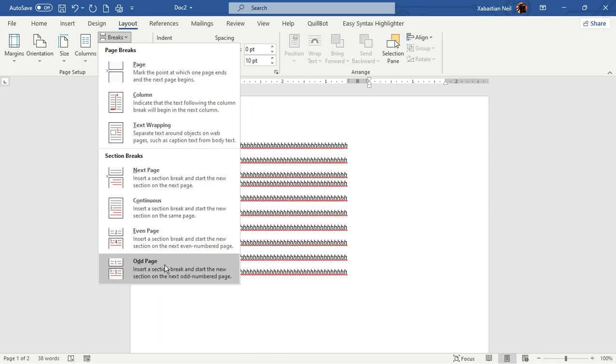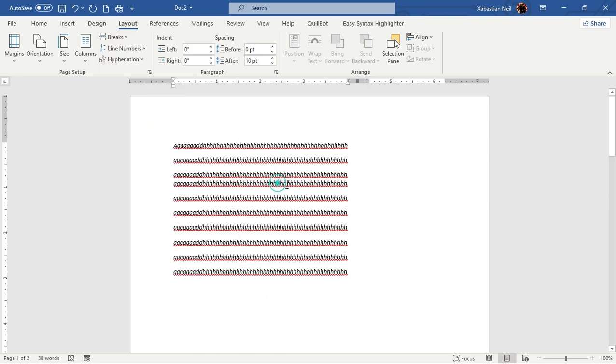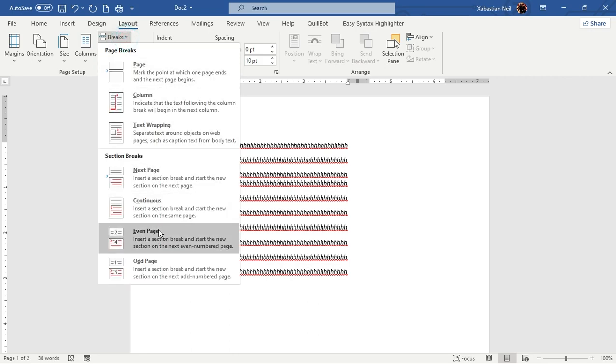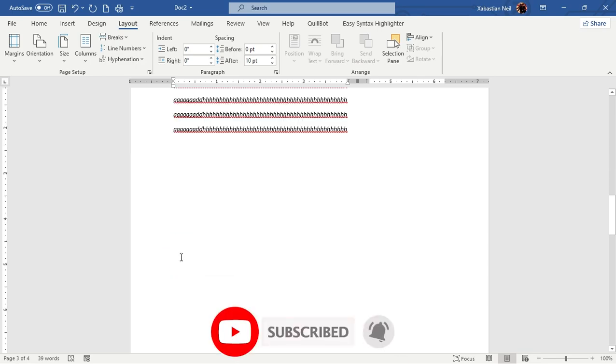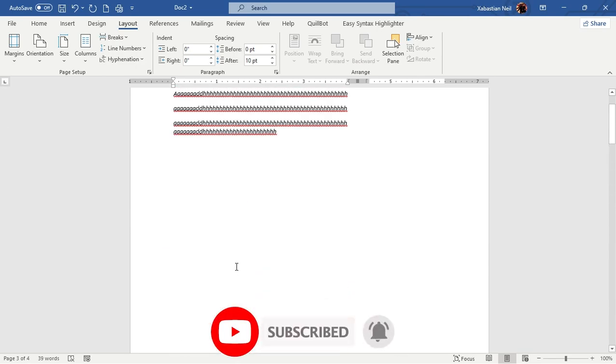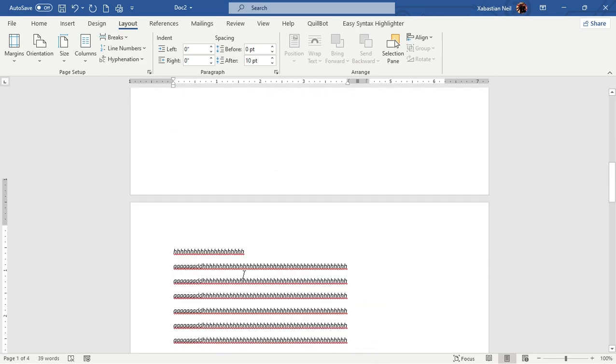But if you want odd pages, the document that is on your first page is going to appear on your third. So what I'm going to do is, let's say, break odd page, and it appears on your third page instead of going to the second one. See, this is how it actually works.